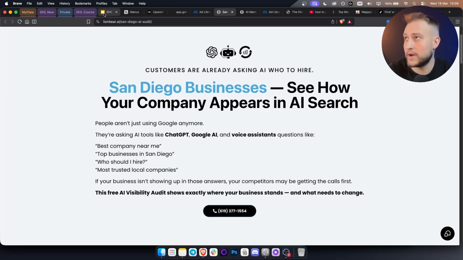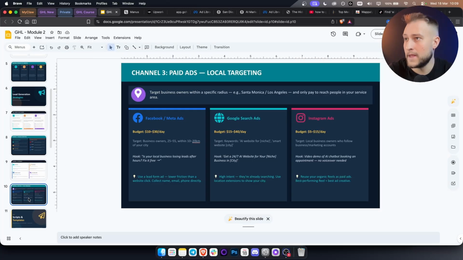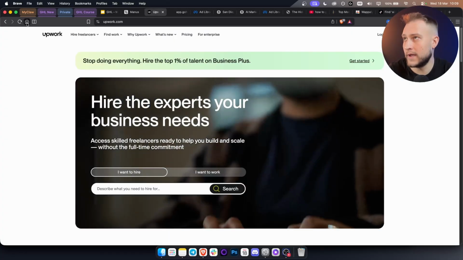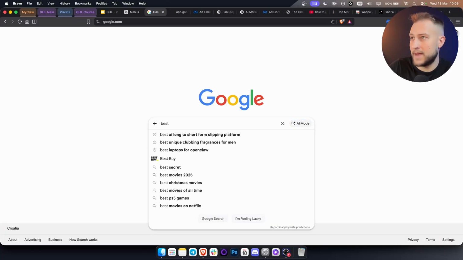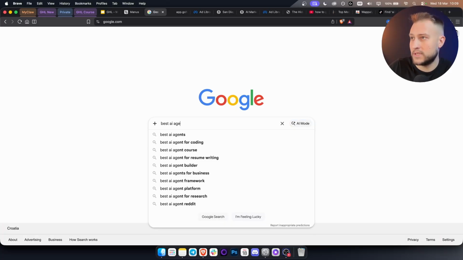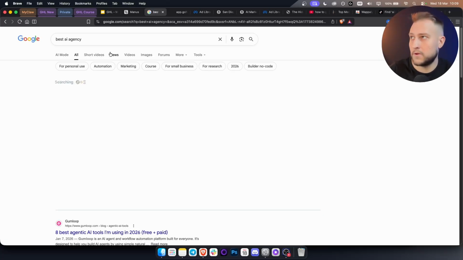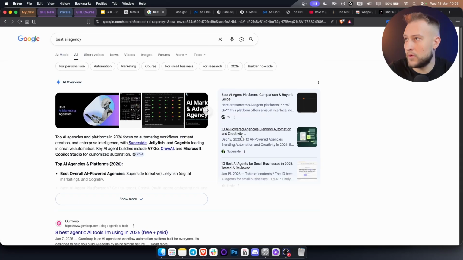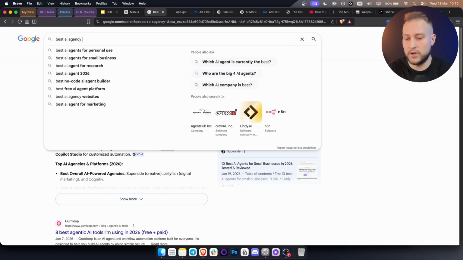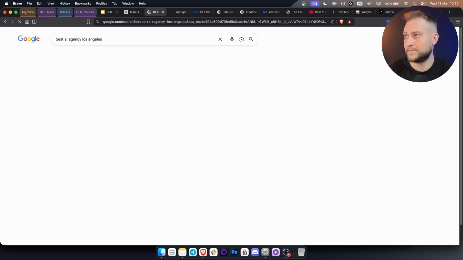Now, next up is also Google search ads. So again, as I said, whenever you go to Google, this is already really obvious. Let's say best AI agency. And if you type that in, you will have some agencies that are promoting themselves. So in this case, they're not, but let's say Los Angeles.